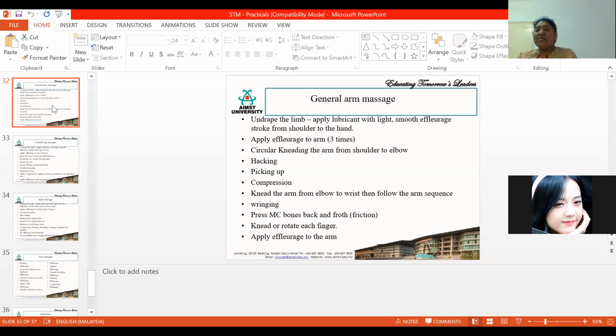Is that clear? So if the person has muscle tightness or increased muscle tone, and you want to reduce the tightness, the spasm, the muscle tone, then you have to start from proximal to distal, from the shoulder to the arm. This is how you differentiate. I'm not only talking about the upper limb. It is the same for your lower limb.